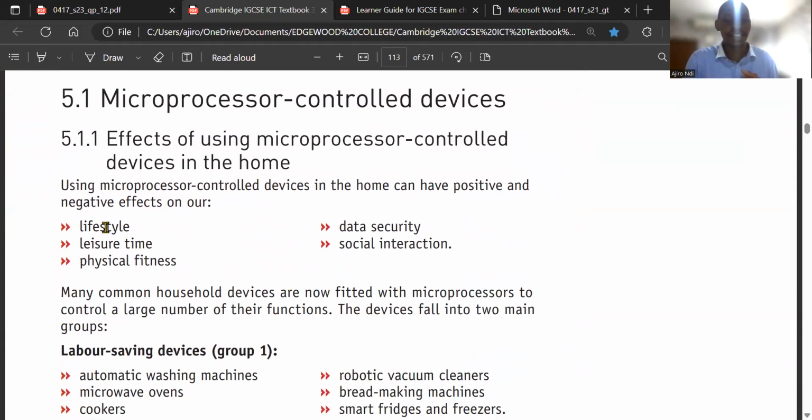Now let's look at a preview of this. When we talk about the microprocessor control devices, we're looking at the CPU and how well it is able to control these devices in our homes. We can see how it can have a form of positive and negative effect, not just on the home, but in our lifestyle, in our leisure time, in our physical fitness, in data security, and even in our social interaction.